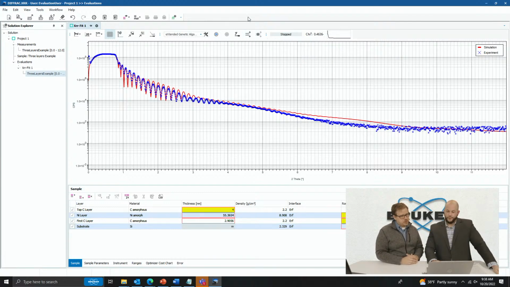That's right, yeah. So one cool thing that I like about this software is you don't have to go to every parameter that I hit a boundary on and adjust those separately.